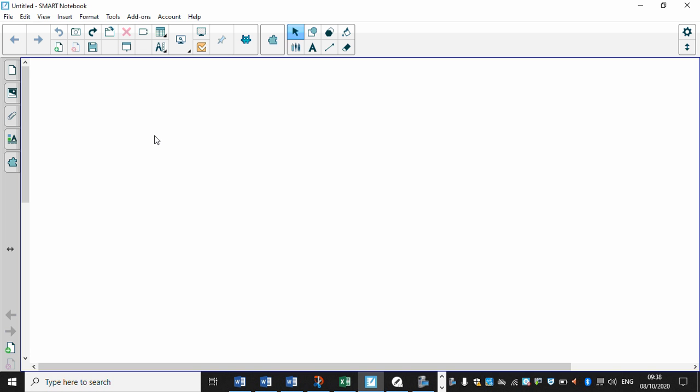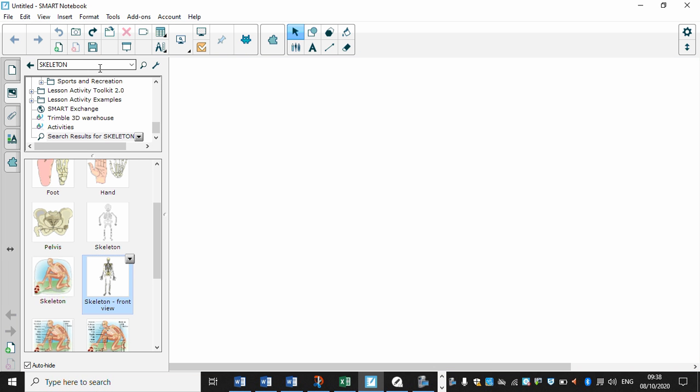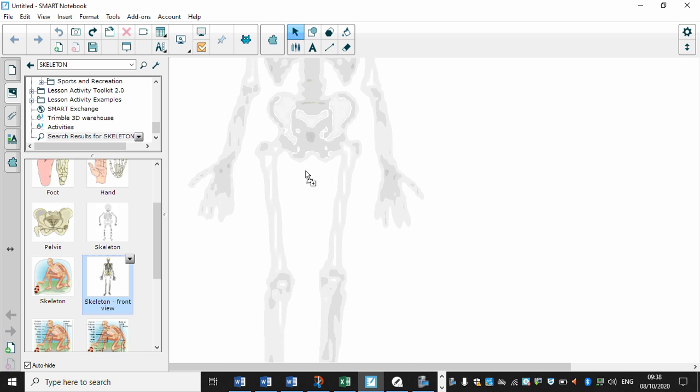So for example, first of all, I'm going to insert a picture from the gallery. The gallery is on the left hand side. I've searched for a skeleton and I've pressed search and I get all these options. So I'm going to drag and drop this skeleton in.